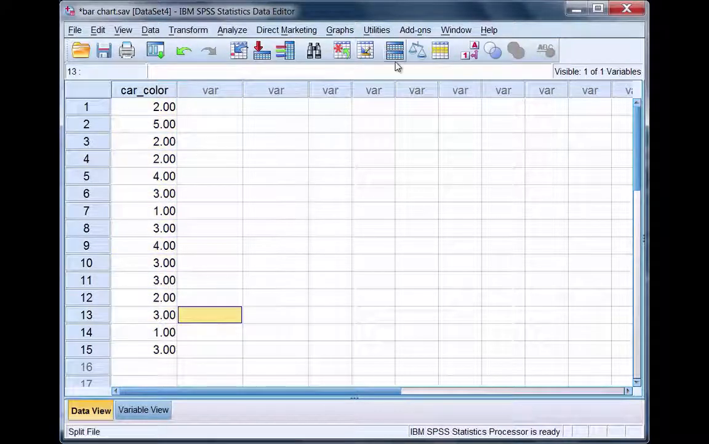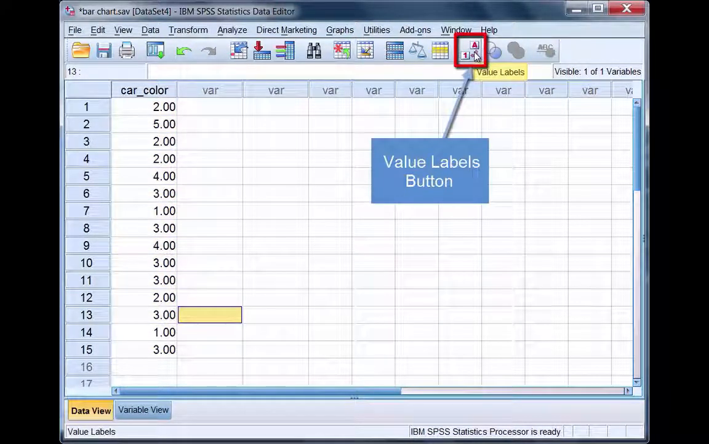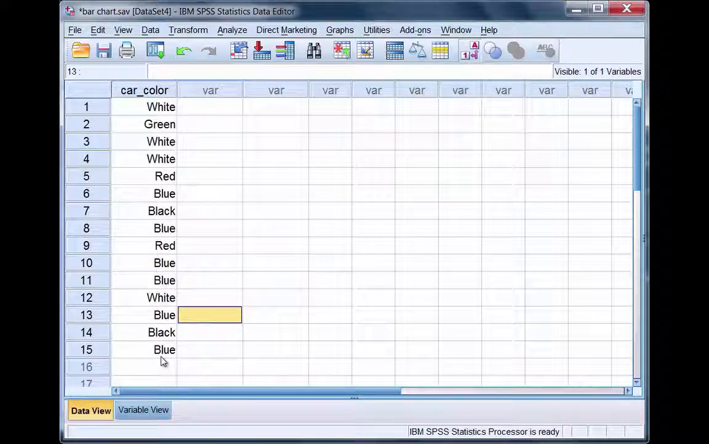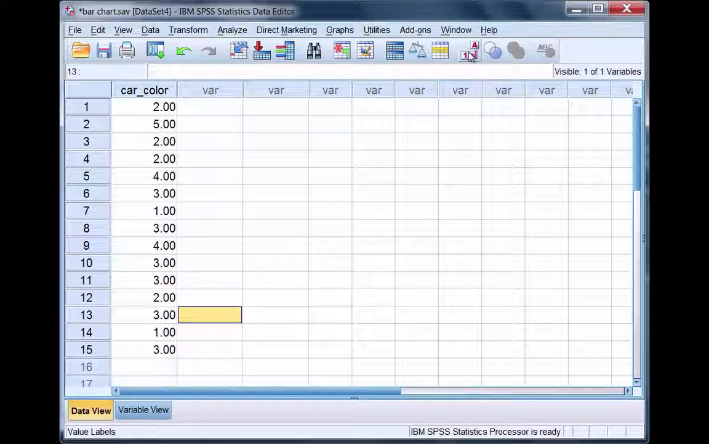So for example, if I click on this button right up here, then I'll see the colors that the different numbers correspond to. So notice we have 1, 2, 3, 4 white cars were observed, and so forth. I'm going to turn these off for now, but you'll see how they're very useful in just a moment when we produce our bar graph.